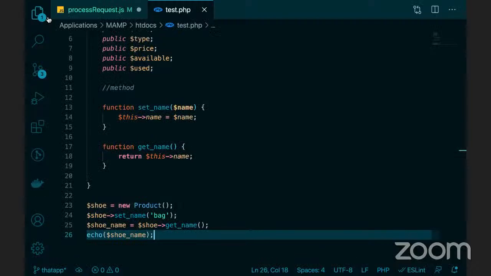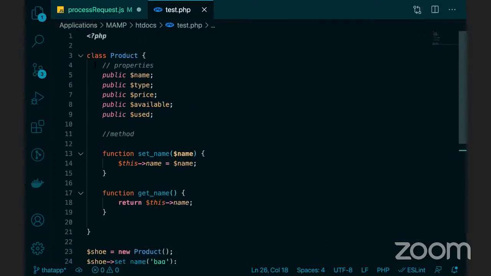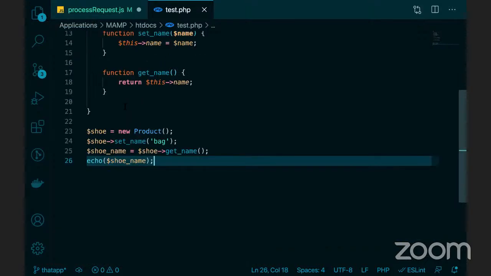So now let's run this. What are we seeing? We're seeing Bag. Why? Because I created an object from this template, and also did something to set the name of that object. Now, like I told you, a class is just like a template, so you have to create something from that template.